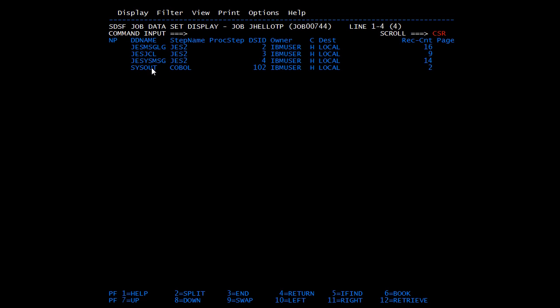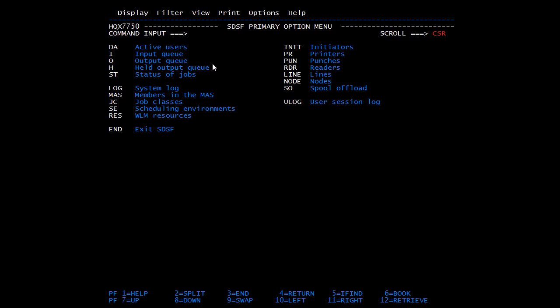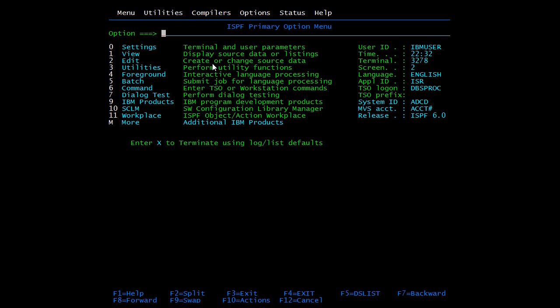So these are the members which are present inside that job. So here, to check the output, go to SYSOUT. So type S and press enter. So this is the output. Hello world, welcome to tutorials point. We'll go back to home screen. So this is how we execute a program in mainframes.